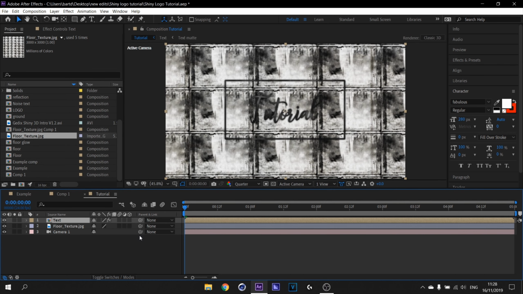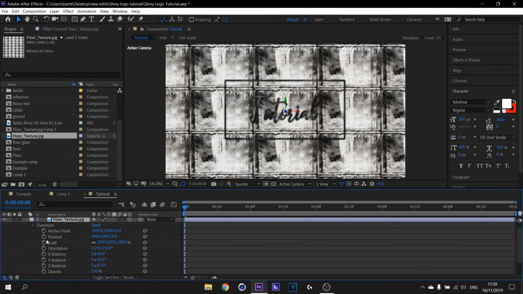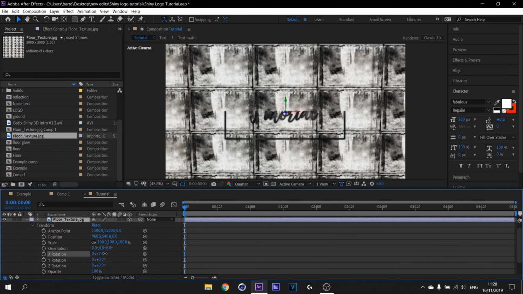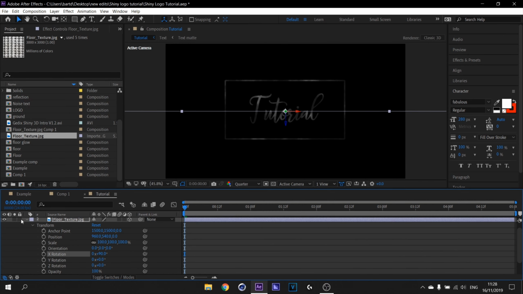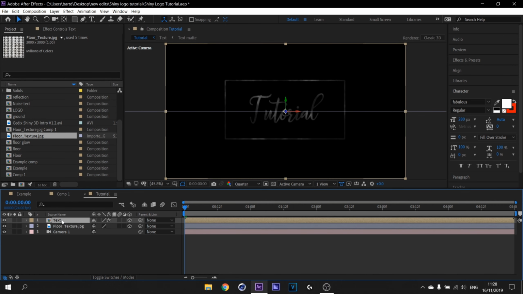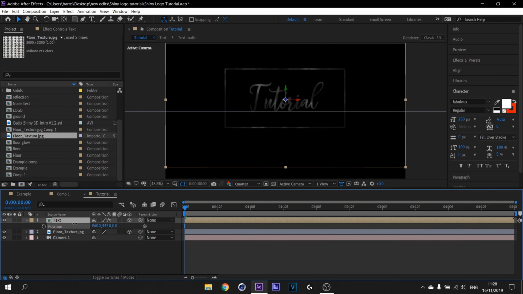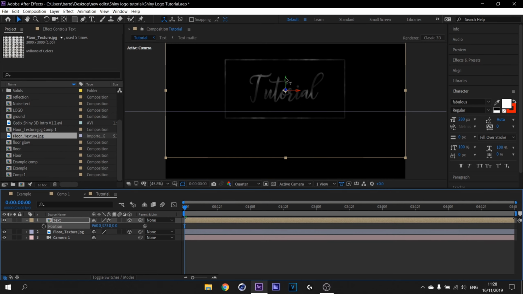Turn your text to a 3D layer. The floor is a 3D layer as well. Rotate it down flat, so 90. Put your text up above the ground.